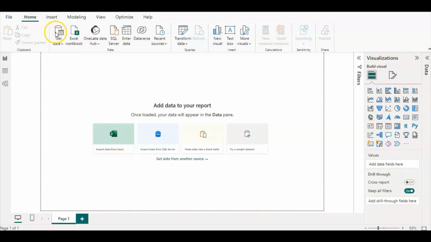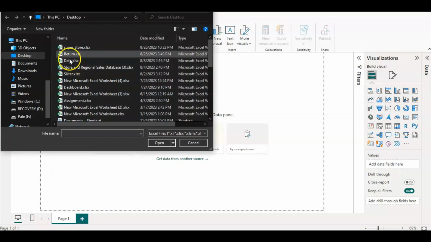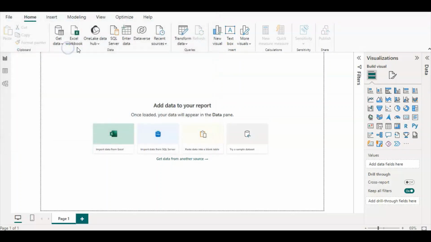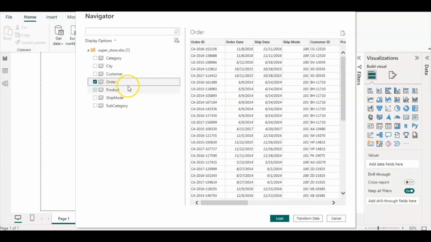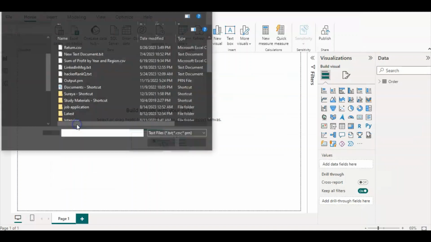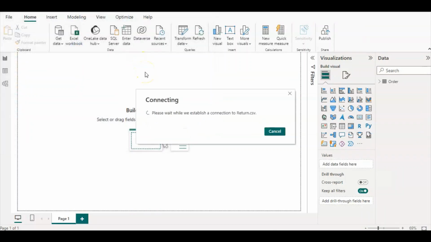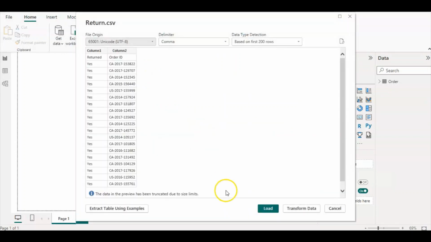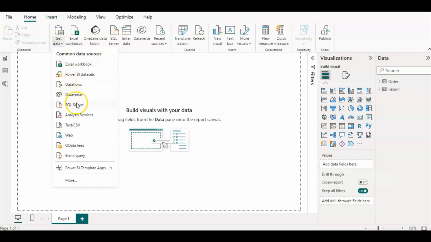Let's import the data from different sources. For that, go to the Home tab, then Get Data. Let's upload the Excel file first. Select the file name, then select the sheet name. Here I'm going to select order data. Then let's import the data from the CSV file. Select the file name, then load the data. Let's go to SQL Server.